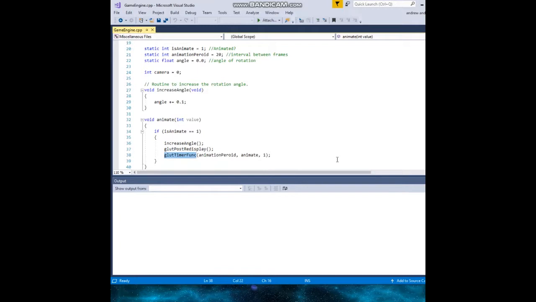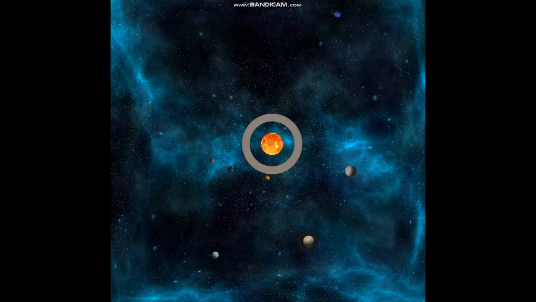We then call glutTimerFunc, which is the timer. Then it takes in the animation period, so how fast it moves. Animate, so it recalls itself, so it is a recursive function, and 1, which is true, for the increase in angle. Then as you can see, everything is rotating around the y-axis, which gives it the effect of it rotating around the sun.